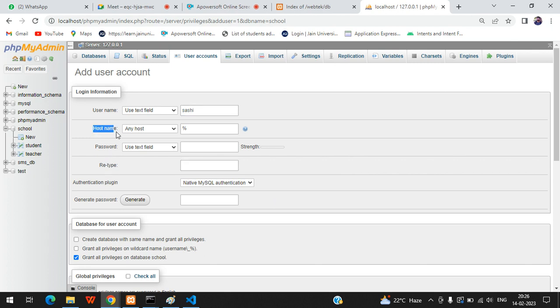This is the host name. You have to select the host name. See, localhost. You are selecting localhost since the application and the database will be in the same computer. But if you have some other computer, then you have to write the respective IP address here.